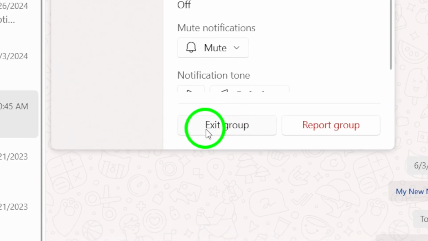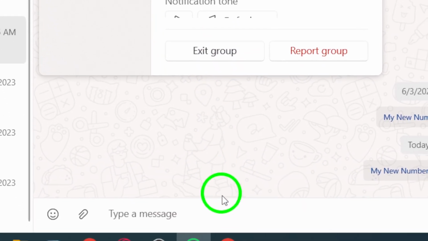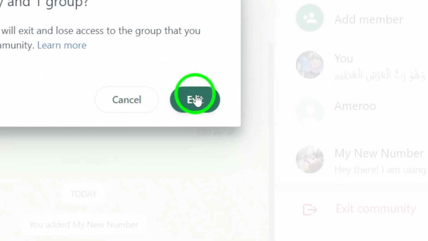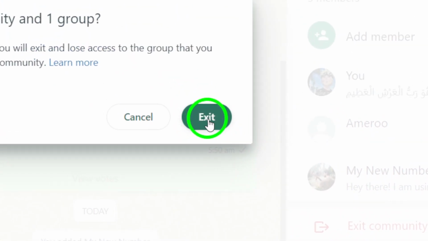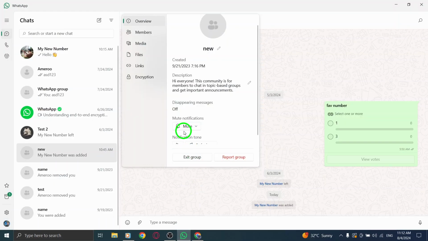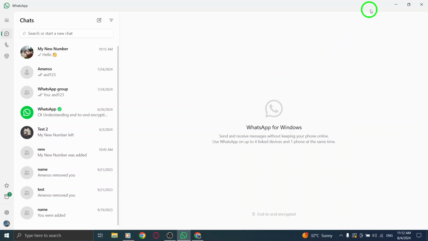Now the final steps. Look for the option that says Exit Community. Click on it, and you'll see a confirmation prompt. To complete the process, simply click on Exit. And just like that, you're out of the community. And there you have it. Leaving a community on WhatsApp for PC is that simple.